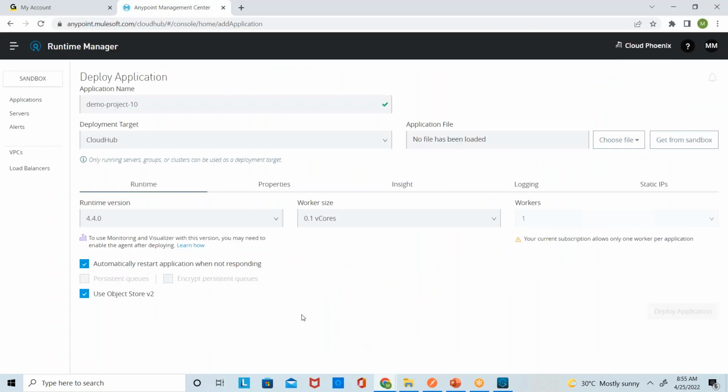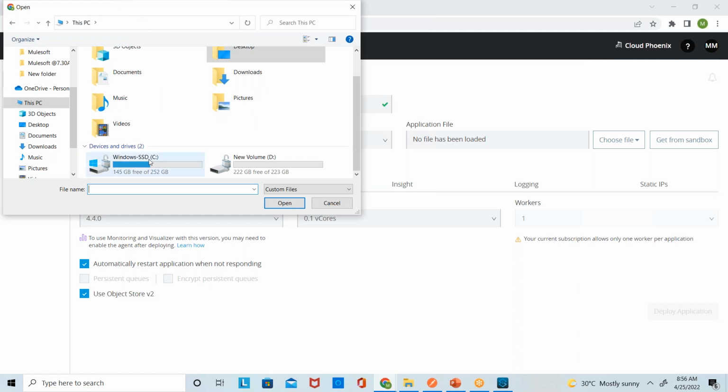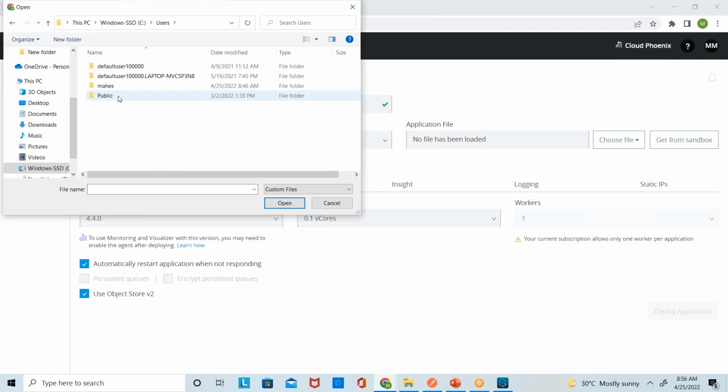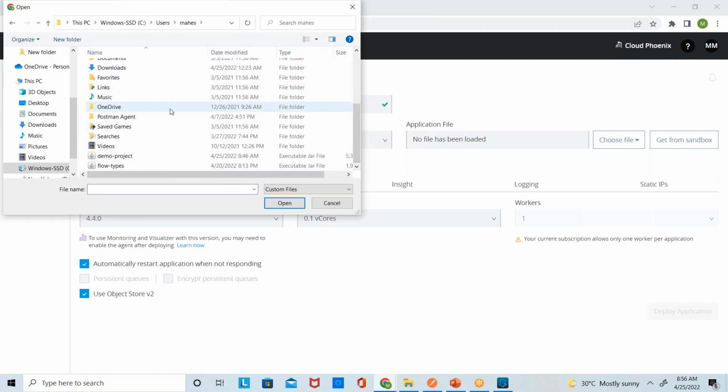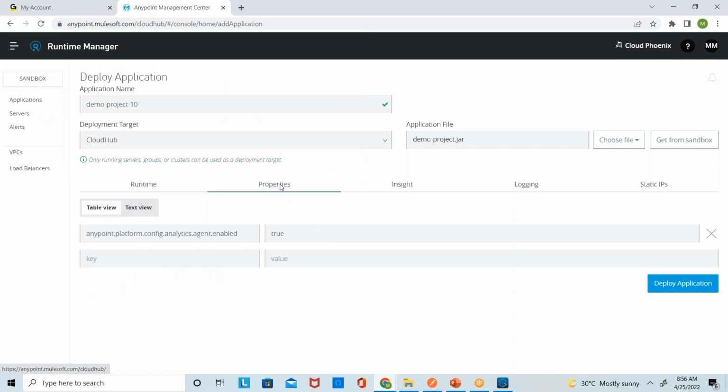Now I have selected the runtime version, the worker size, and the number of workers also, and I have to select what file, right? Upload file. Where is it? Under C, Users, Mahesh, demo project. Is that enough? No, I should pass the runtime variable also, right?